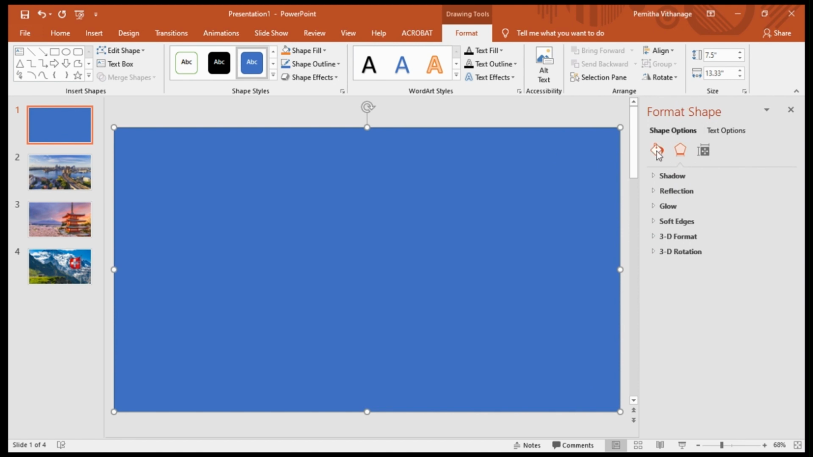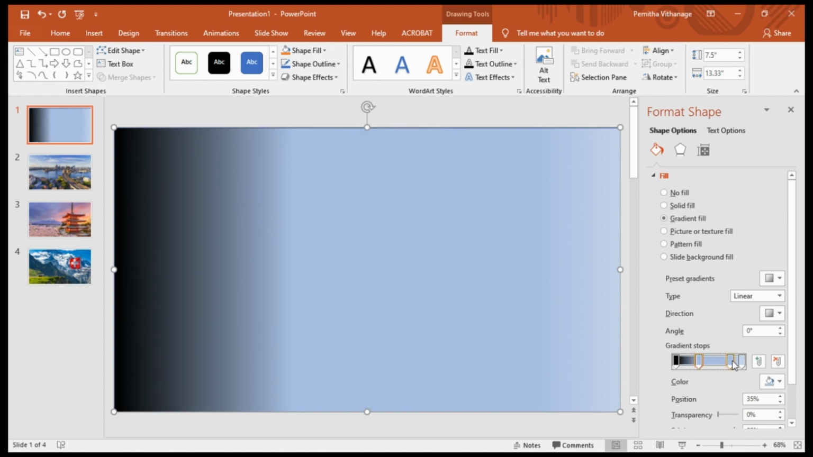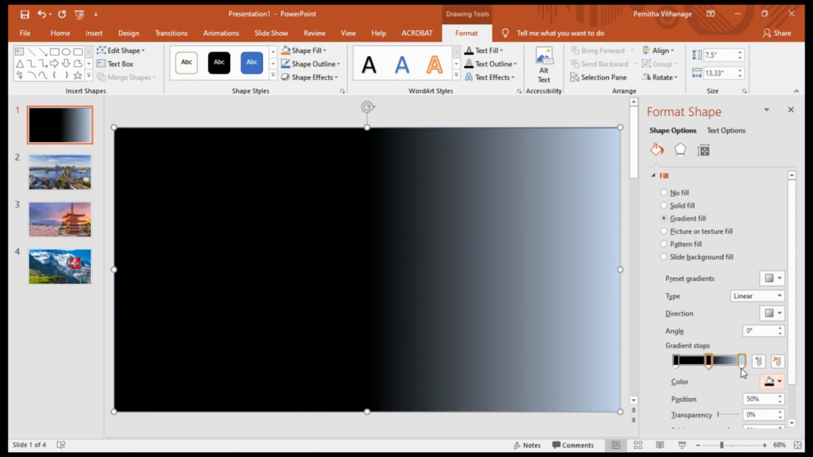Now, go to Shape Format and select the fill as Gradient Fill. Press the first key and select the color as black. Then select this direction. And move the keys as I do to make a beautiful fill. Do the same with other keys.